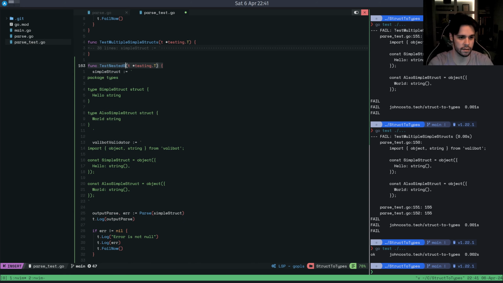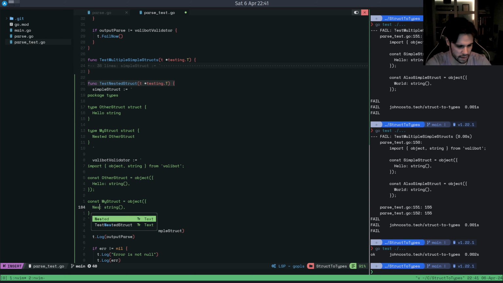Test nested struct. So we have this. What I'm going to expect is this, and I'm going to expect other struct to be an object hello string, and I'm going to expect my struct to be an object of nested, and this is going to be other struct, comma. This is going to fail now.